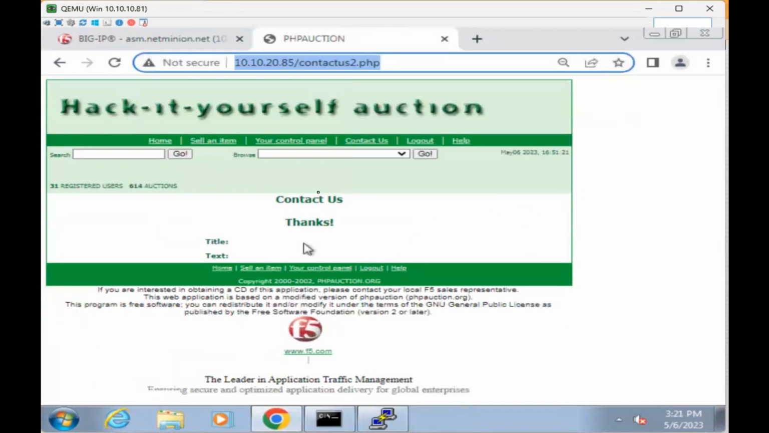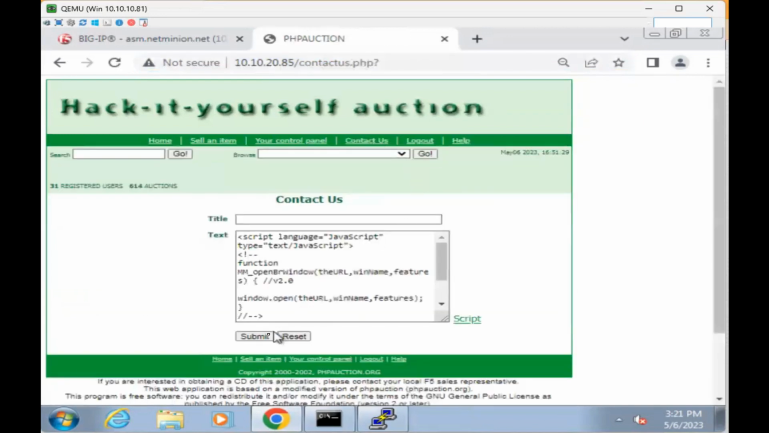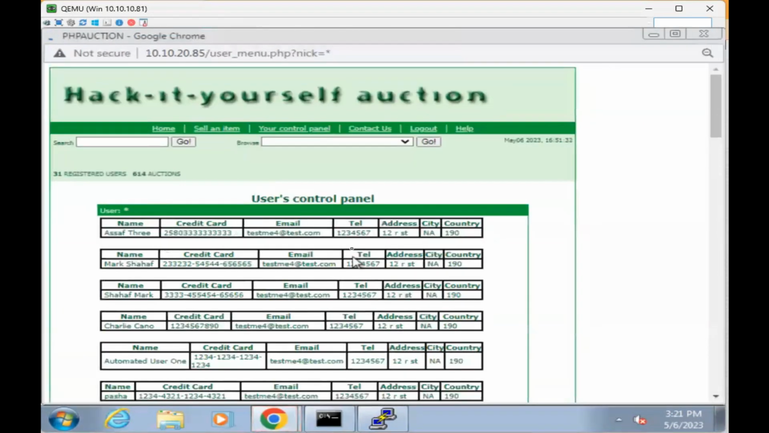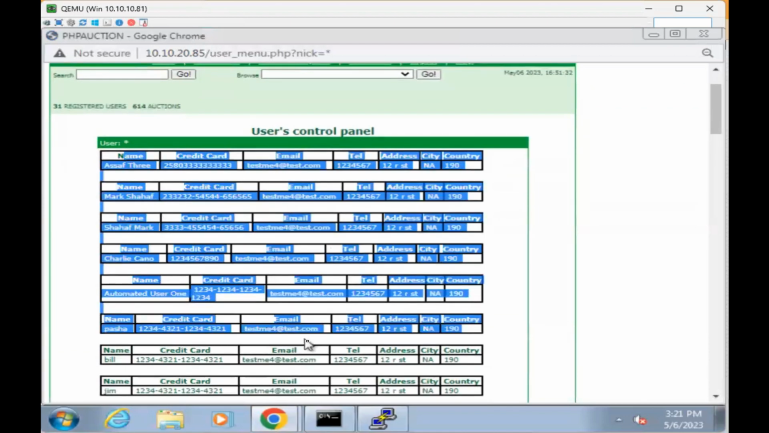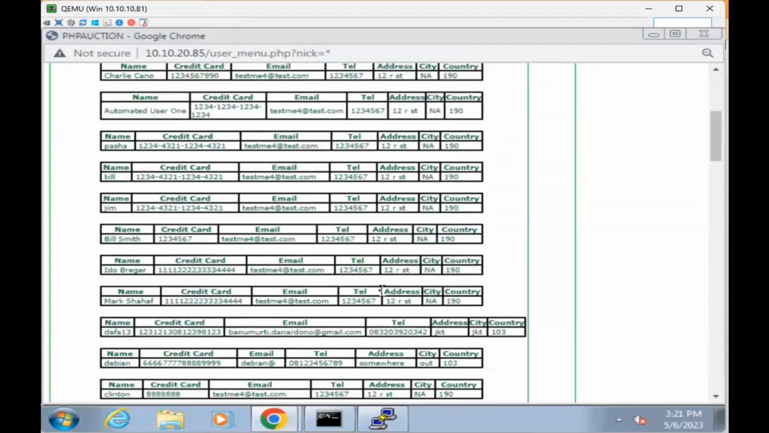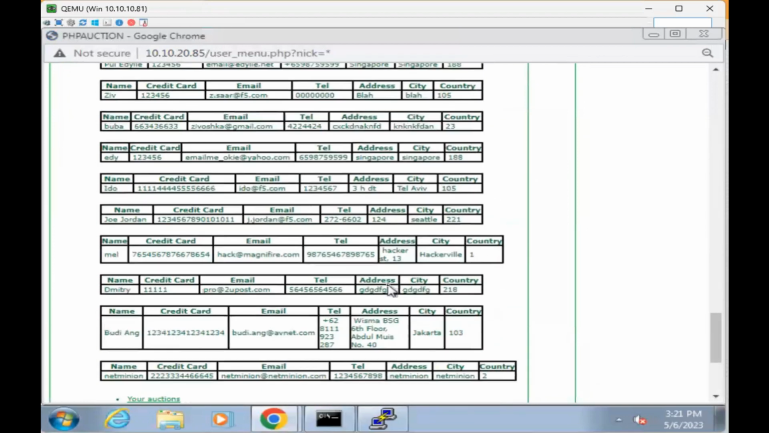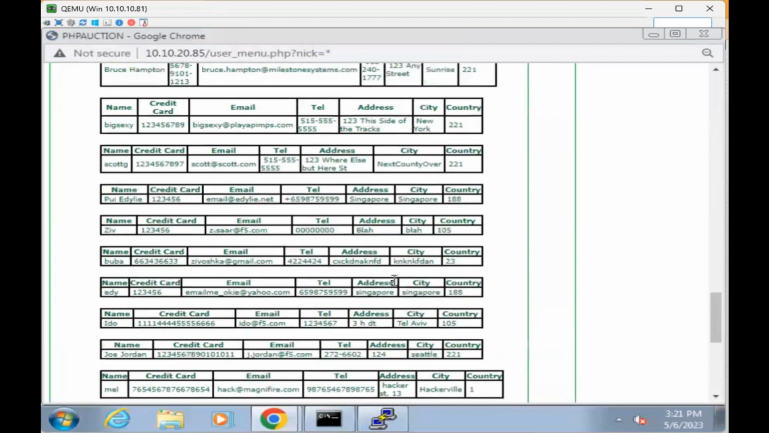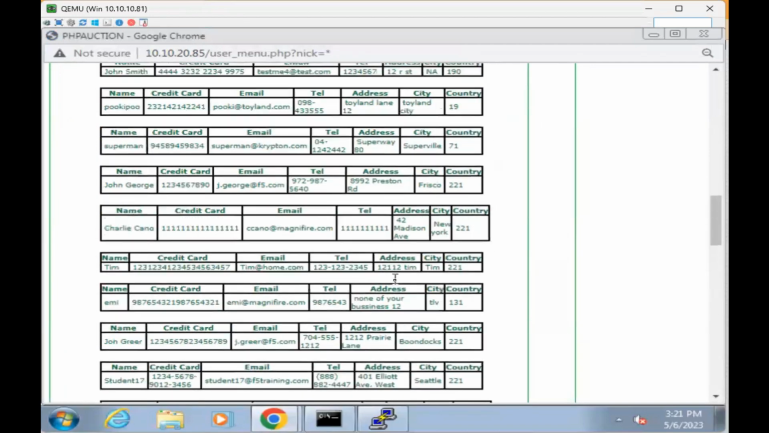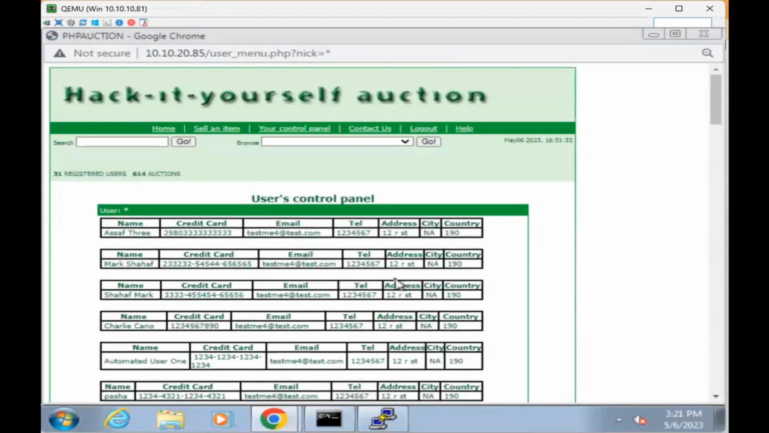Let me allow the pop-up. Contact us, there is a script. If I just press enter, can you see all the usernames, all the credit cards, all the addresses, every single piece of information is visible to me. Cross-site scripting. Right?